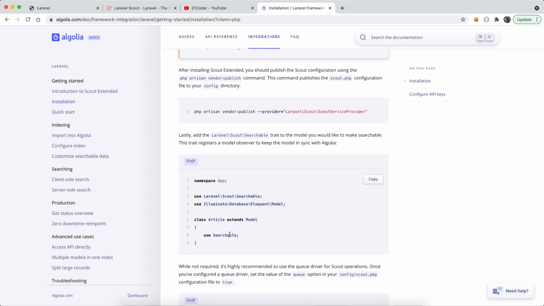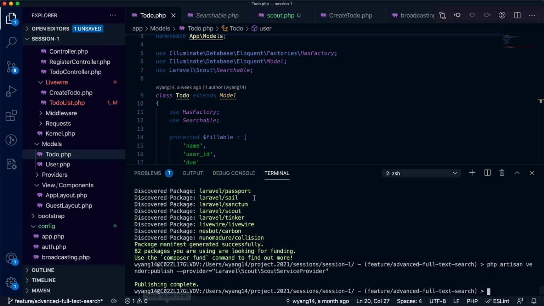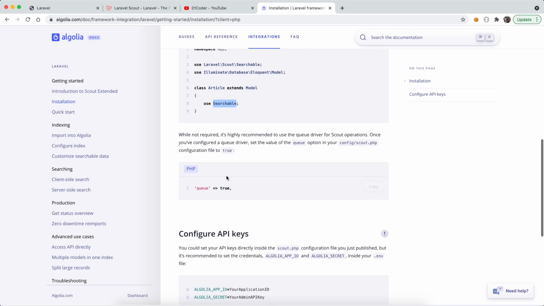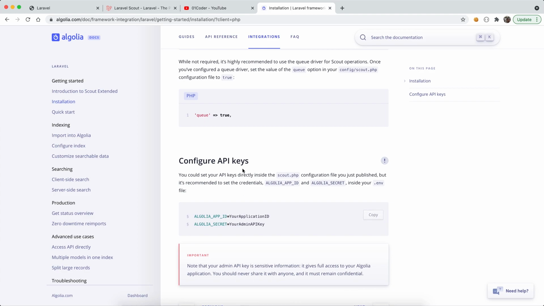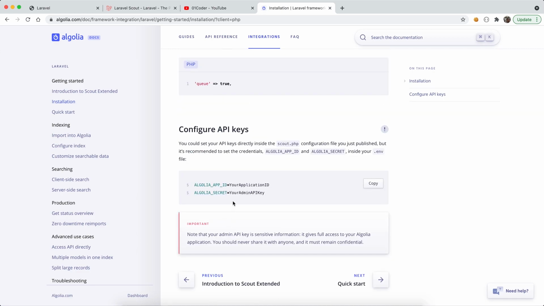We have also added the Searchable trait to the model. In our case, it's a Todo model. Searchable has already been added. Then let's move on. It's recommended to use a queue, but for that purpose, I didn't change it. And I have already configured the API key, the Algolia app ID and the secret, in my local dev environment. For more details, you can watch my previous video, where I have the full steps of how to set up Scout with Algolia. Okay, that's pretty much it.